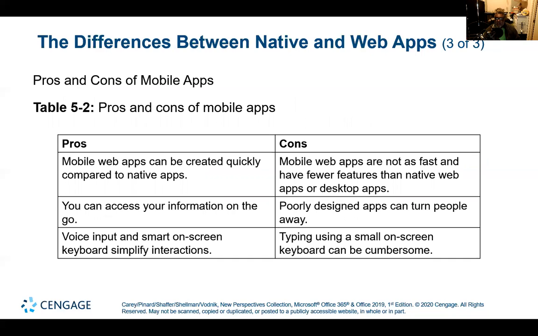You can access your information on the go, which is a pro. And also voice input and smart on-screen keyboards simplify interactions. But some of the cons are poorly designed apps can turn people away. Typing using a small on-screen keyboard can be cumbersome, especially when you have fingers as big as mine.